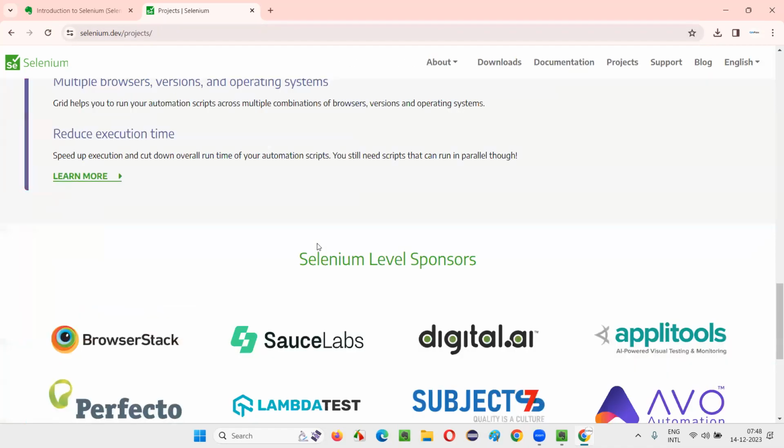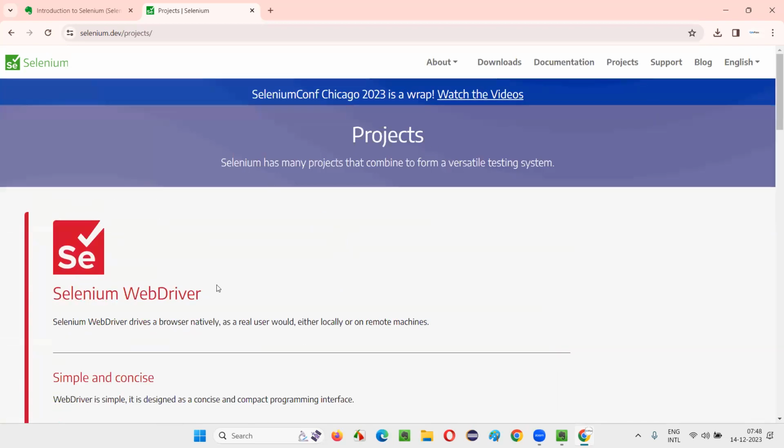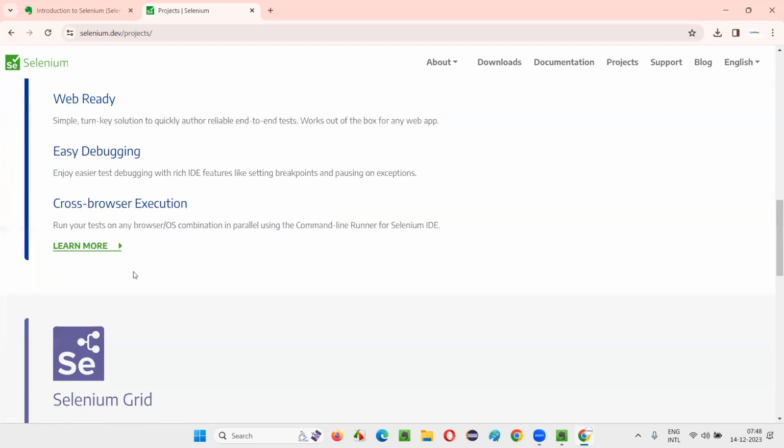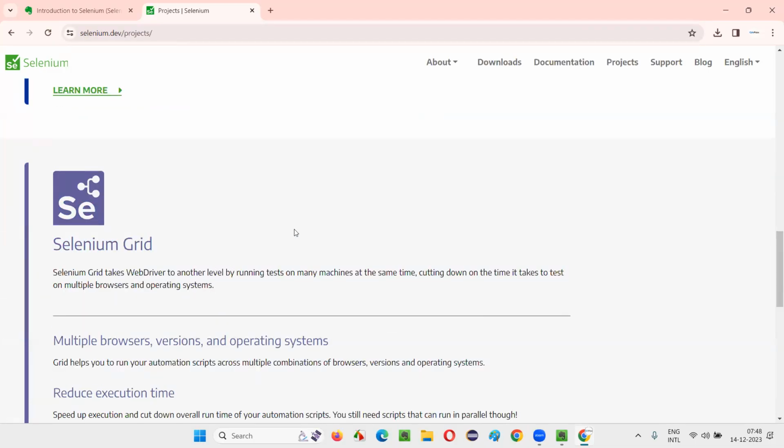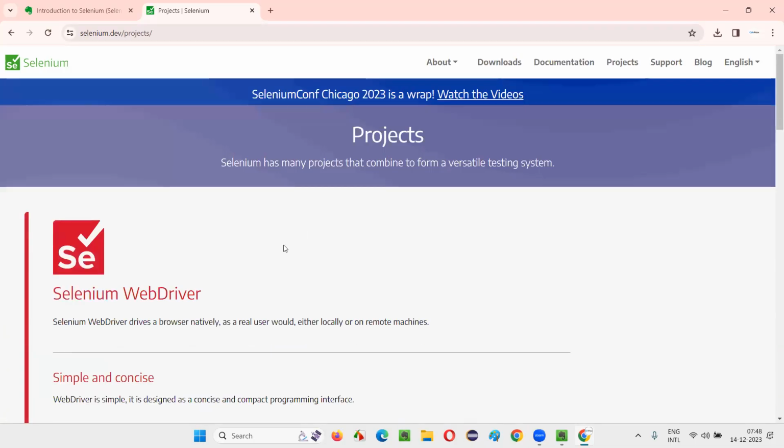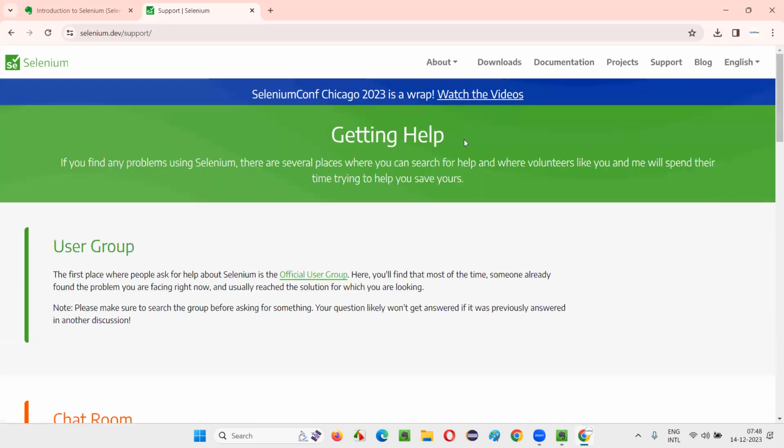So what are the Selenium projects? Here they are saying there are three Selenium projects: Selenium WebDriver, Selenium RC, and sorry, Selenium IDE and Selenium Grid. The three components, or three projects, are there. I'll cover that later.